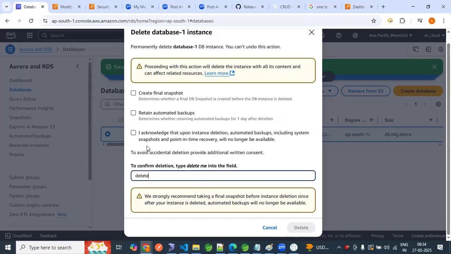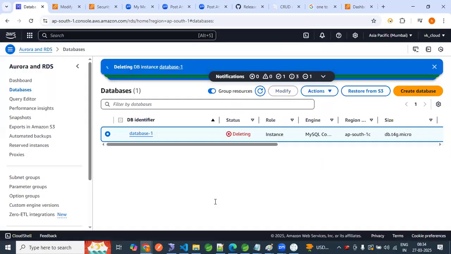Why is it not coming? I acknowledge, paste here, delete the database. So the database is deleting. This way you have to clean up your database.